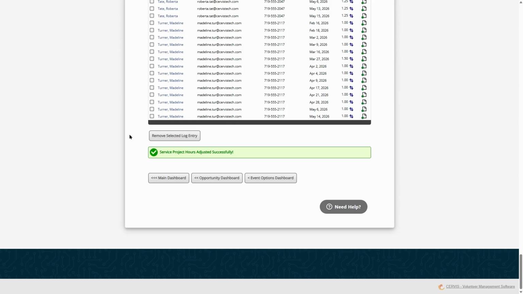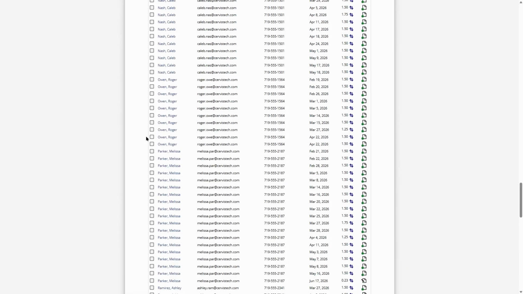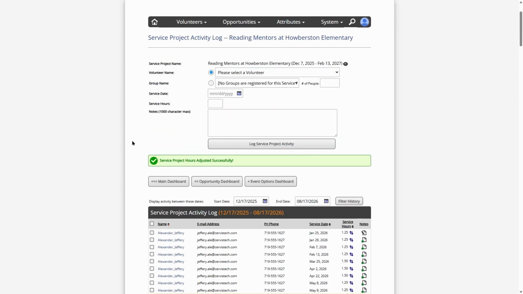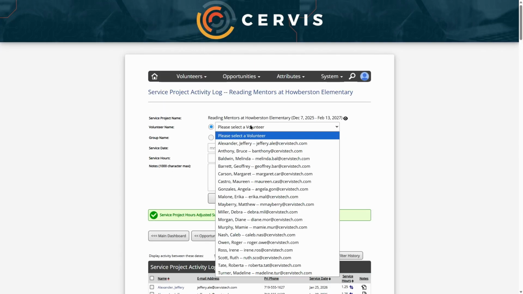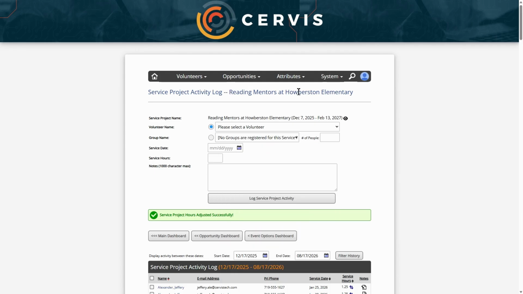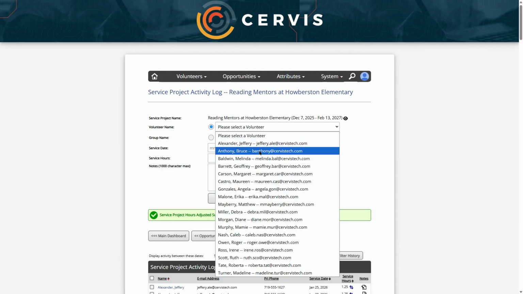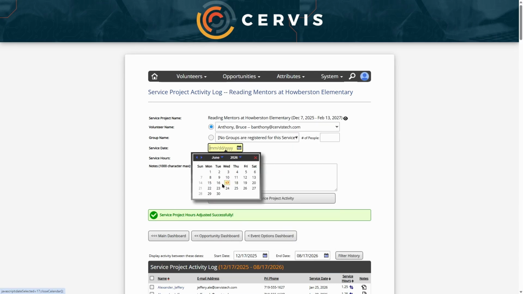If you see anything that's an error, you could go and select those entries down at the bottom. You can click to remove the entry. And of course, from this side, you can also directly record activity. So if we scroll back up, if you're trying to retroactively record hours for an individual in a service project, you can just go into that project, select the individual who is registered. If you do not see their name here, that means that they're not registered for this project. So you would need to register them first. But then from there, we can select what day they came in.